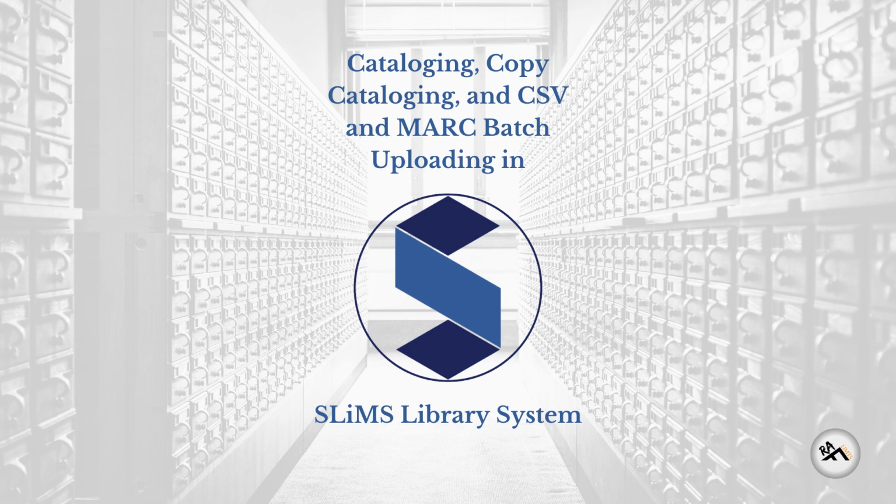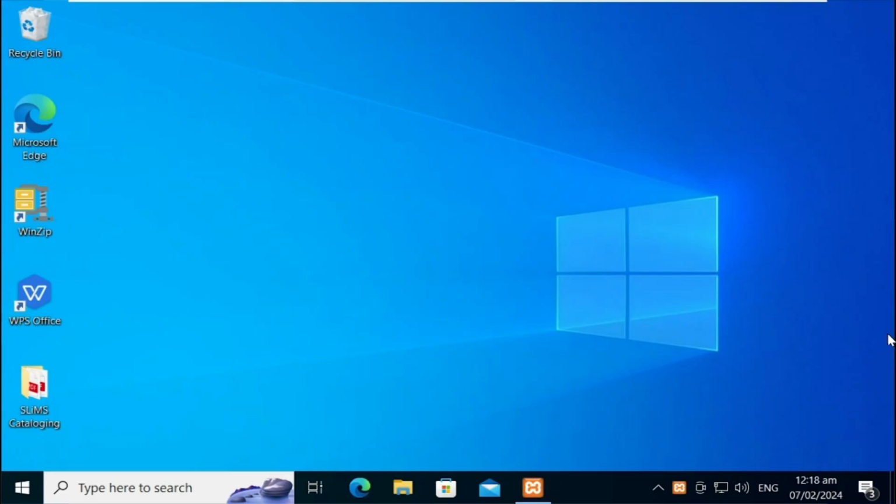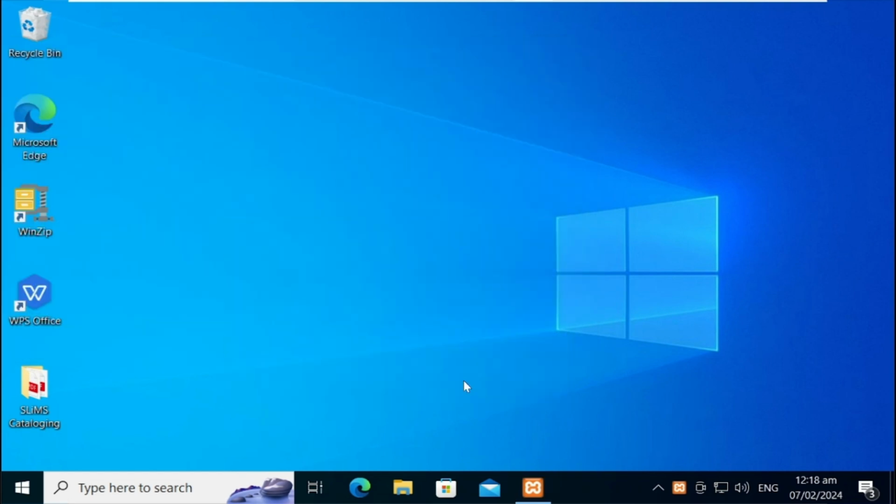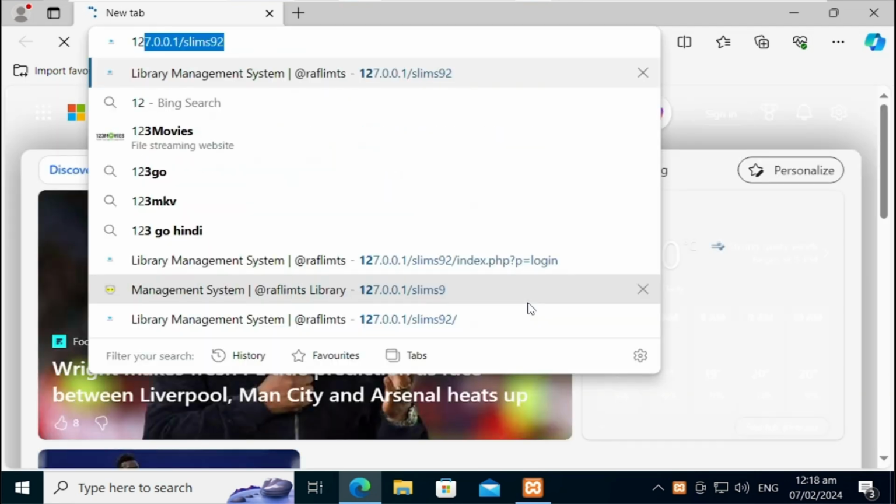This is Farooq Hussain. In this hands-on video tutorial, we will learn how we can perform cataloging, copy cataloging and batch uploading on SLiMS library system. Here I have installed SLiMS 9 on Windows 10 through the XAMPP server. So XAMPP server is already started. You can see Apache and MySQL, and I need to open my SLiMS library system which is installed on localhost, so I can open here.